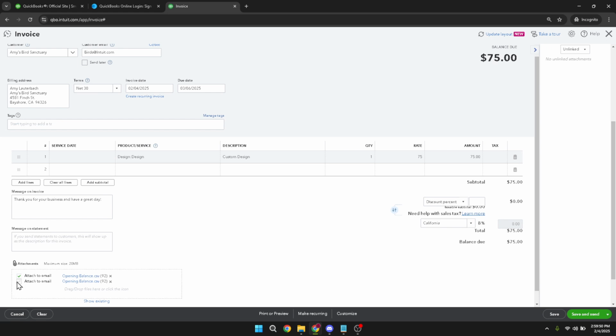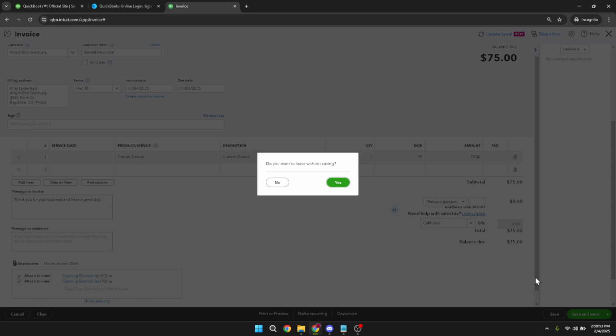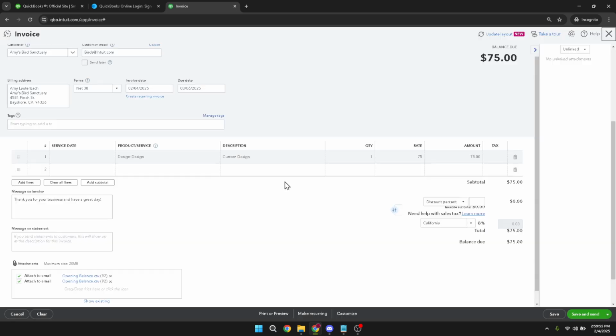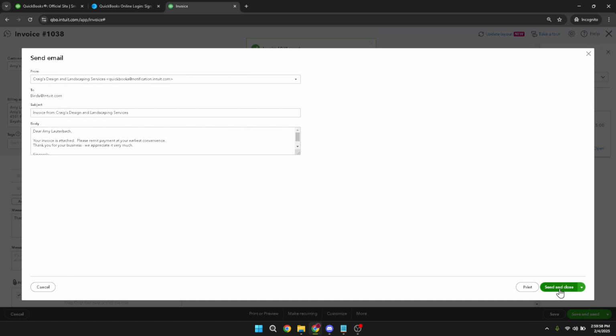Before you hit that final send button, take a moment to review the email. Check that all the details are correct and that you've attached the right files. Once reviewed, go ahead and send your invoice off with confidence. And there you have it. By following these steps, you can easily send invoices with attachments using QuickBooks, ensuring your clients have all they need right at their fingertips.